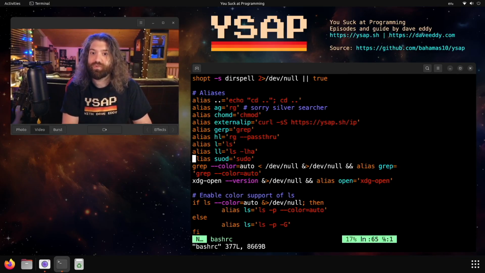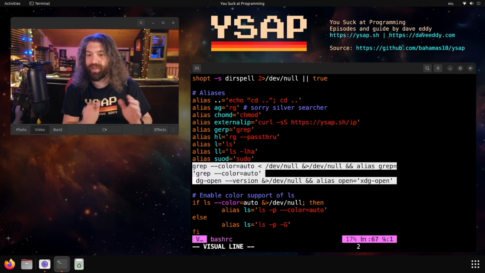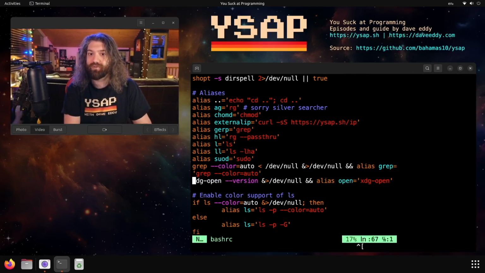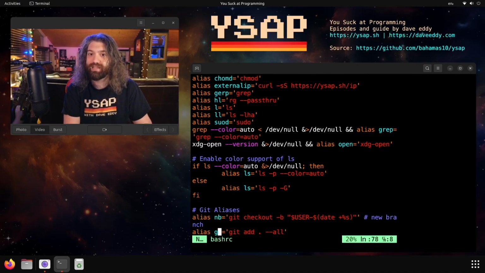What else we got here? Suad is sudo because, again, I make mistakes. This is how I determine how to turn on coloring for grep. It's a little bit gnarly, but grep can handle different command line flags if it's GNU grep or not GNU grep, or if we have GNU LS or not GNU LS. This is how I turn on coloring for LS.